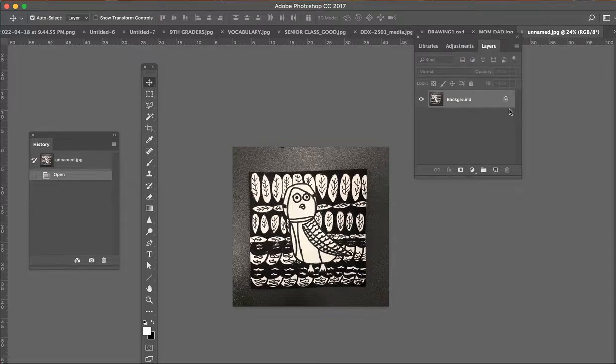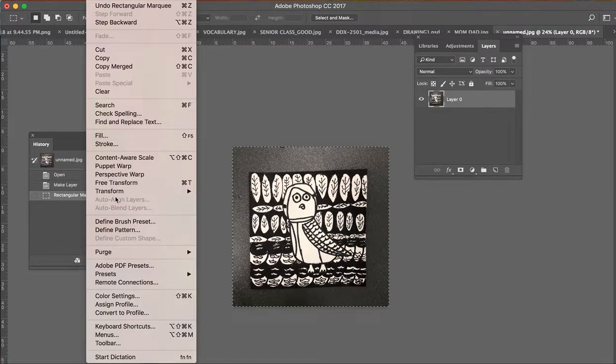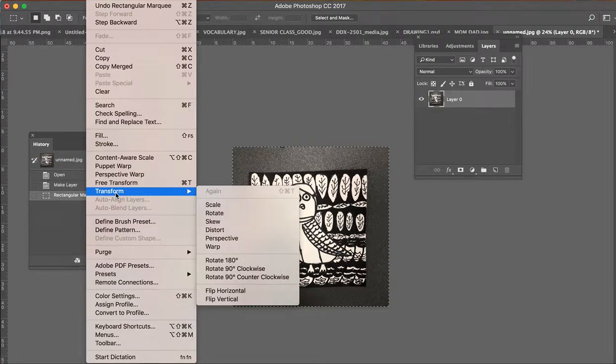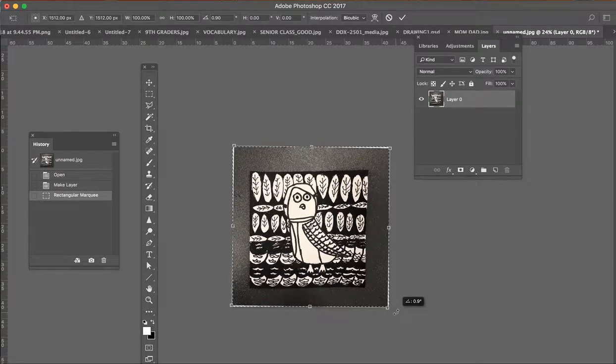And the first thing I want to do is actually on my layer bar unlock this layer, right? So that now I can kind of work on it a little bit. Then what I'm going to do is using my selection tool, I'm going to select the entire image, right? I'm going to go up to edit and I'm going to go to transform. And I'm going to do a little bit of transformation to this. The first thing I'm going to do is rotate it. I want to rotate it just a little bit so that it looks straight, right?